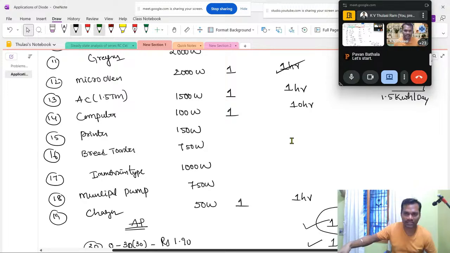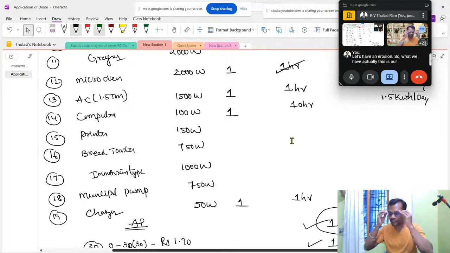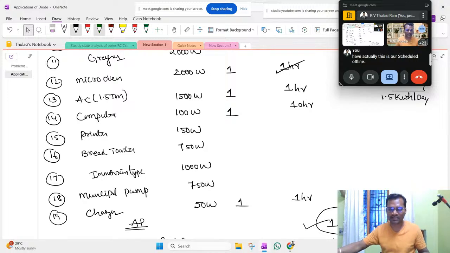Let's have a revision. This is our scheduled offline class. I think in college, if it is there without a ban, we might have the class, right? At the same time.